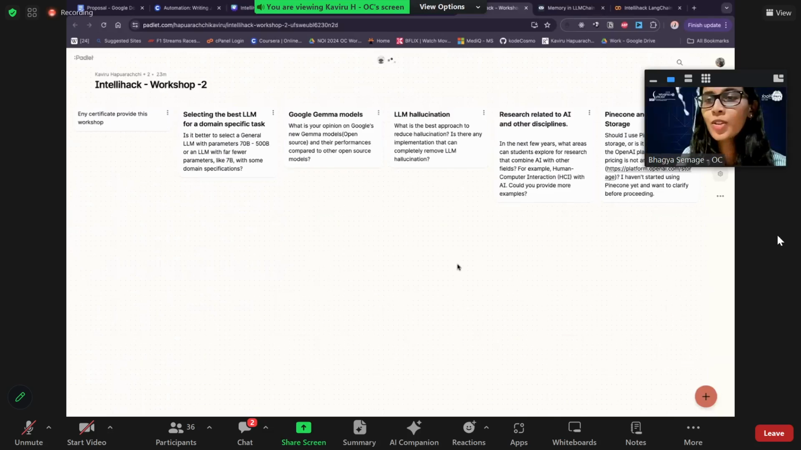Cool. So the next one is about Google Gemma models. What is your opinion on Google's new Gemma models and their performance compared to other open source models?